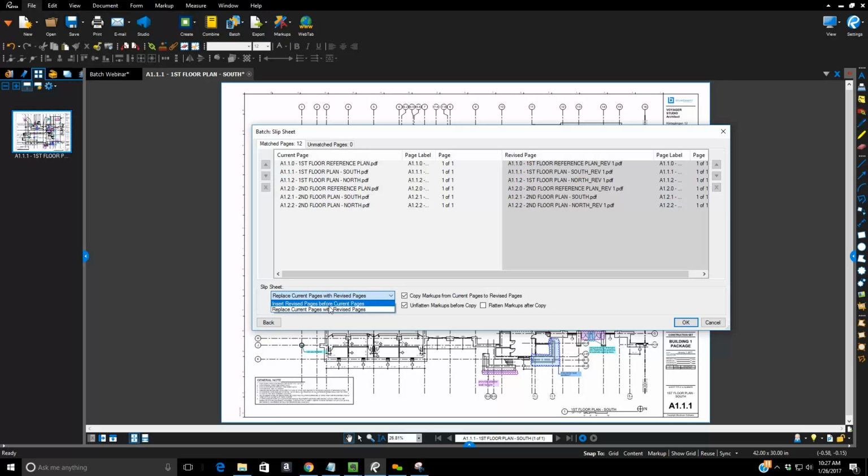Insert revised pages before current pages. Okay, now that sounds interesting. So to explore this for a second, when we choose the insert revised pages before current pages option, it means that the program is going to take the revision page and add it to the document. So each of these are one-page documents, which means that if we choose this option, we're going to end up with two-page documents.